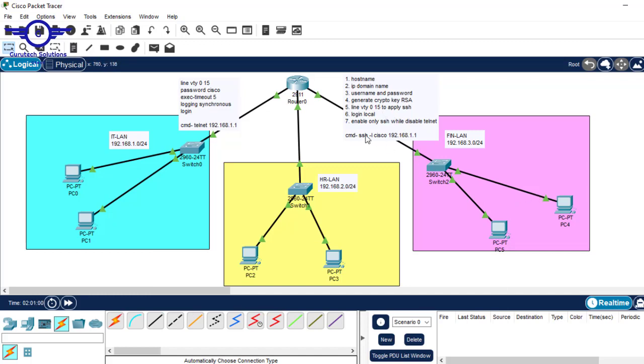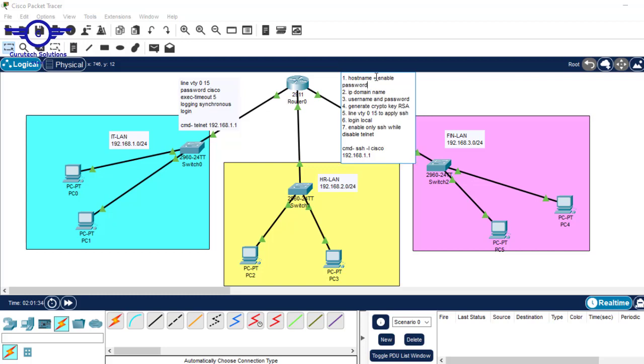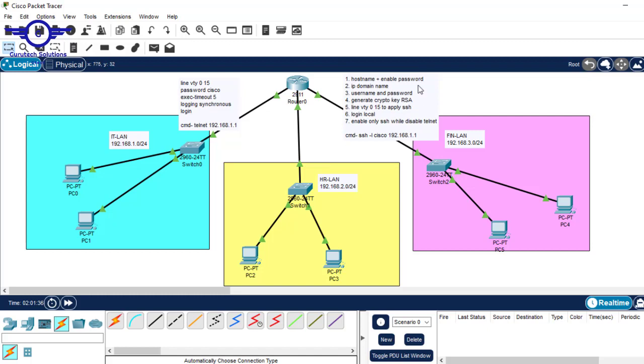So it's very important to know how to configure both Telnet and SSH. But Telnet is obsolete, and it's an outdated version of remote login. We're currently using SSH. So in most configurations, we'll be using SSH. So just know how to configure SSH. And also I didn't include something here because I configured it earlier. Don't forget to configure enable password. Although I did it before this, don't forget to configure enable password.